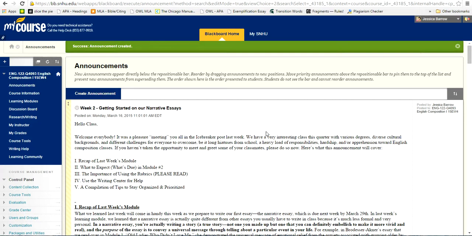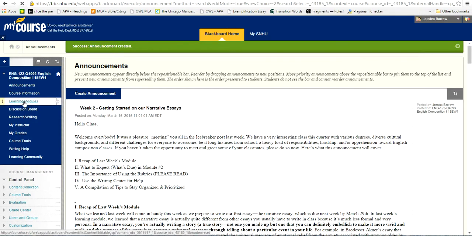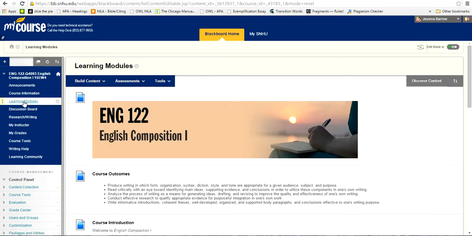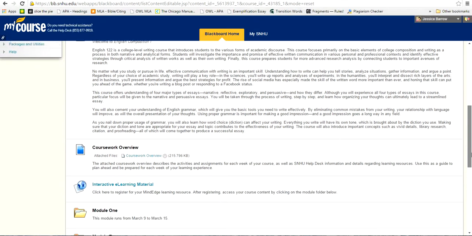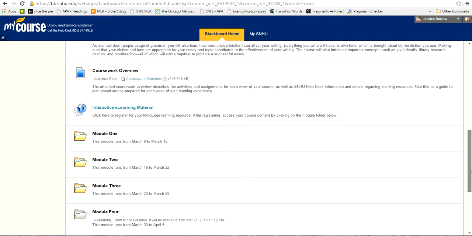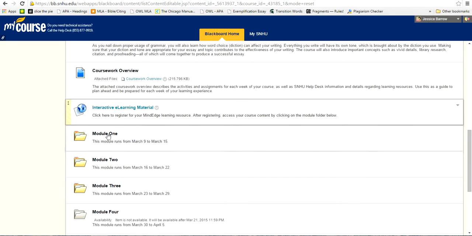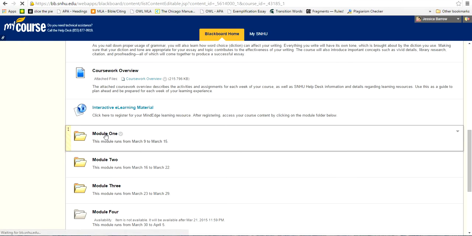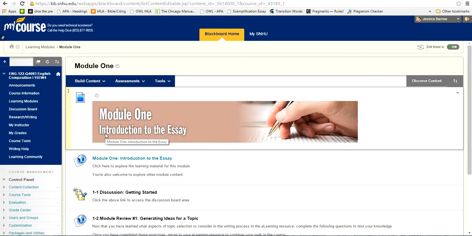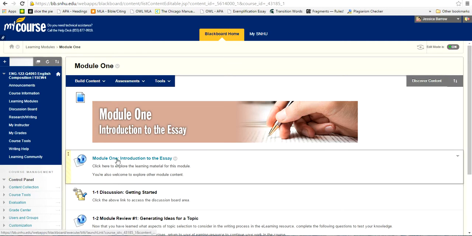This is our classroom. This is the announcement board. You will want to click on Learning Module, and then you go into whichever module we are in for the week. So last week we had Module 1, and you all had a journal entry due. So I'm going to click on Module 1. And I also want you to see that at the beginning of every module, there's something in blue. Here it says Module 1, Introduction to the Essay.